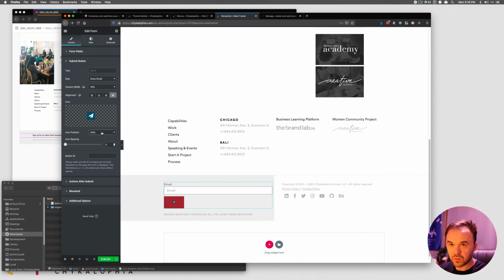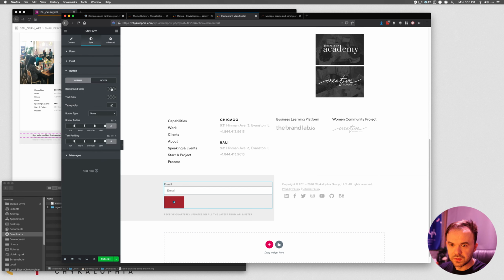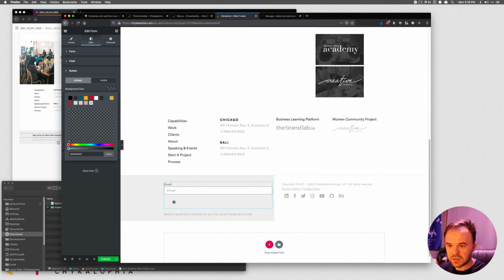And I don't think it matters before and after. Style, button, background color. It's going to be invisible. Oh man, that's really not working out right. I'm going to have to end up really playing around with this thing eventually.